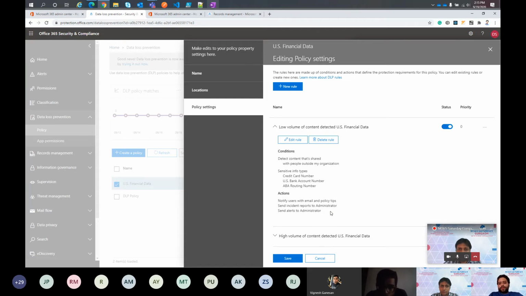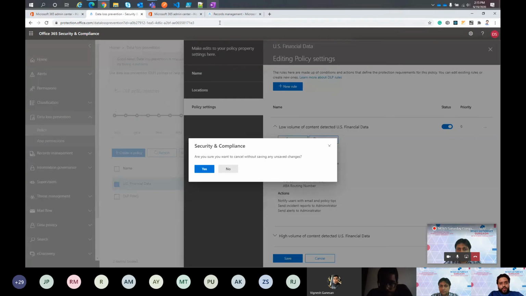Next, I have also set two more actions for the administrator: it will send an incident report to an administrator and also alert an administrator. So the administrator will get two emails for this one incident. That's how the policy works. Let me just show you quickly.